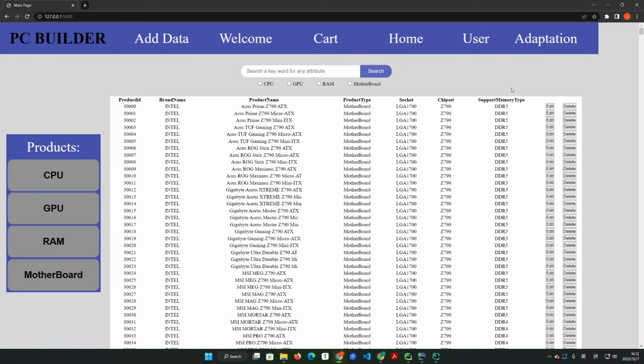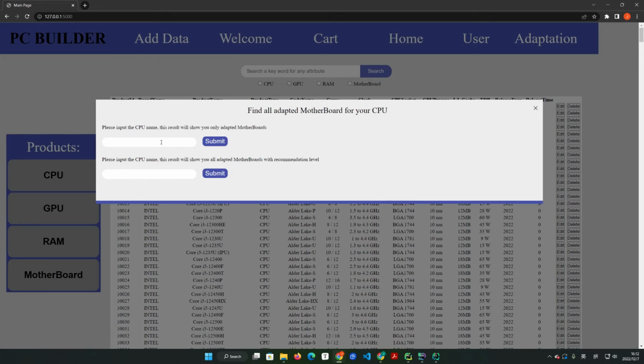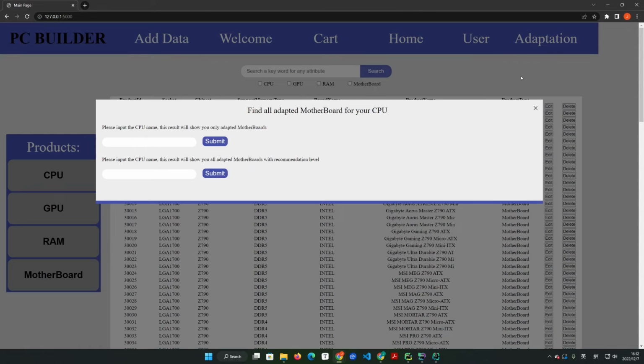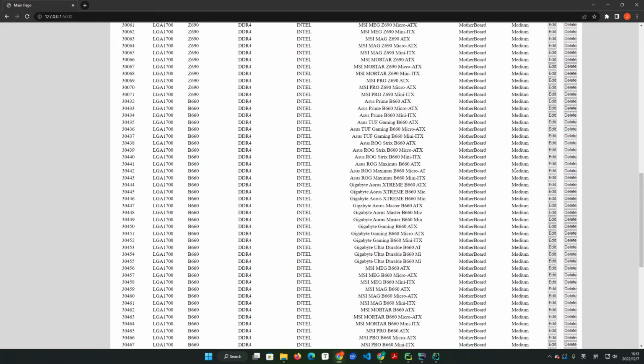So here is the final part of our application, which is adaptations. The first one is finding an adapted motherboard based on CPU. So we can just find a CPU name and input it here. It will show you all the adapted motherboards. For the second part, it actually gives you a rank for the current row based on the supported memory type. This is all the adapted motherboards, and they also provide a rank: advanced, medium.